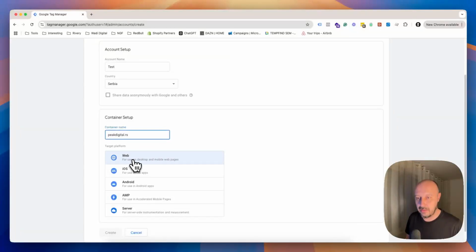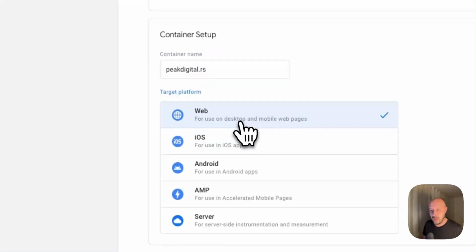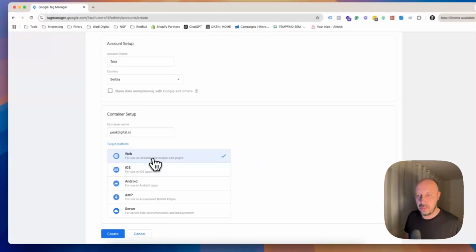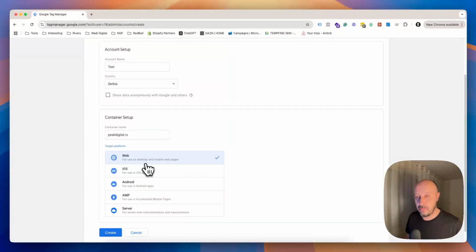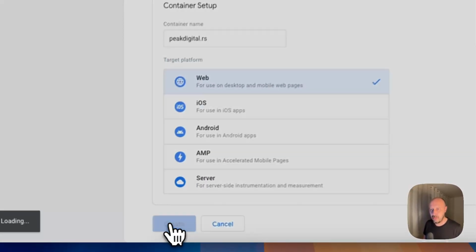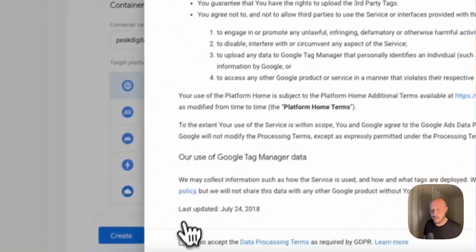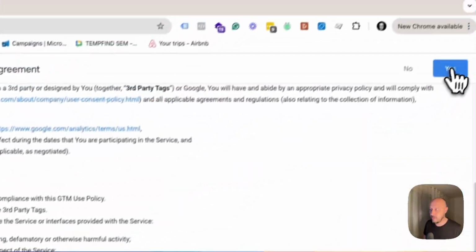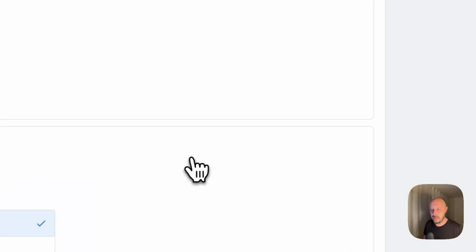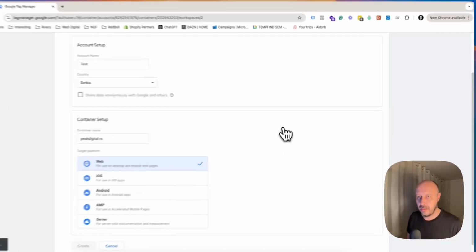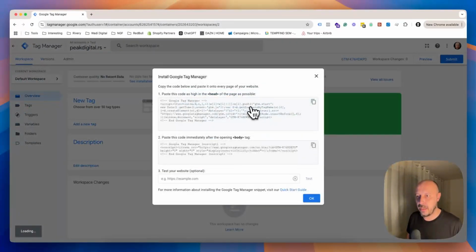Then select web container. In cases where you need to set up server-side tracking, in addition to creating a web container, you would also need to create a server container. I'm not going to do that right now. Let me just click create, accept terms and services, and that's it. The account is created.